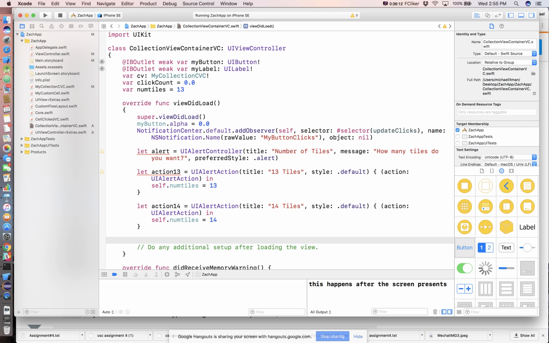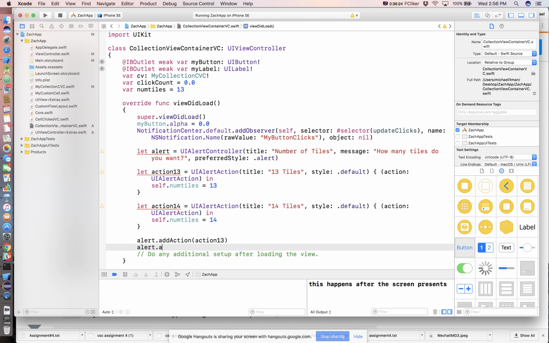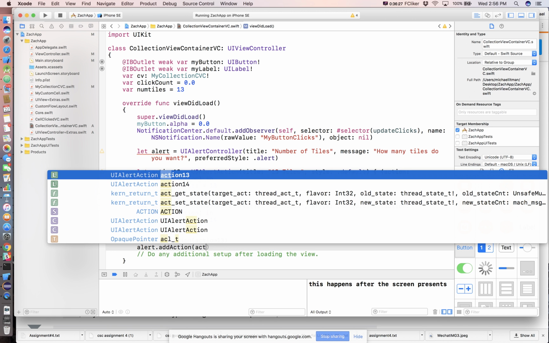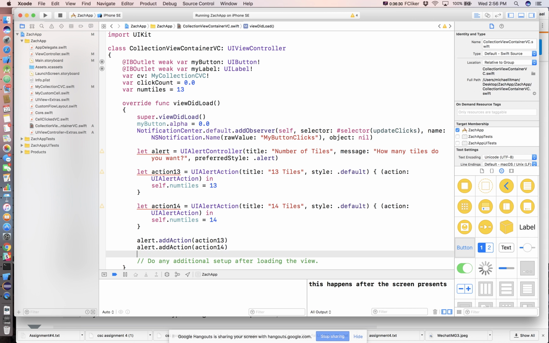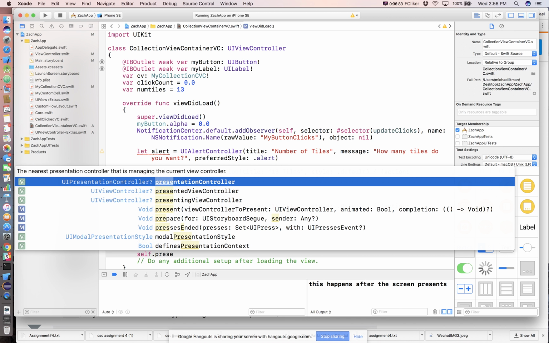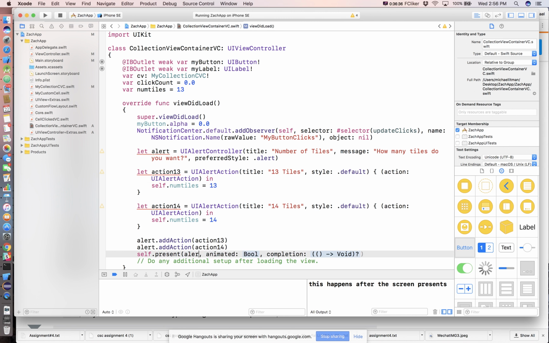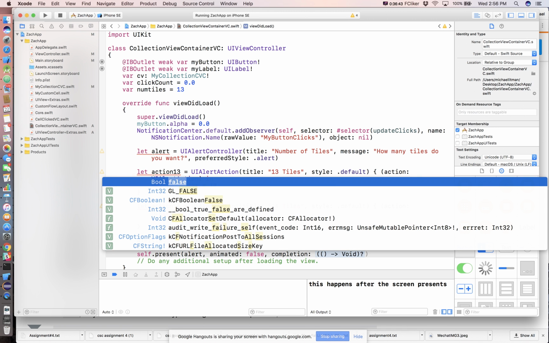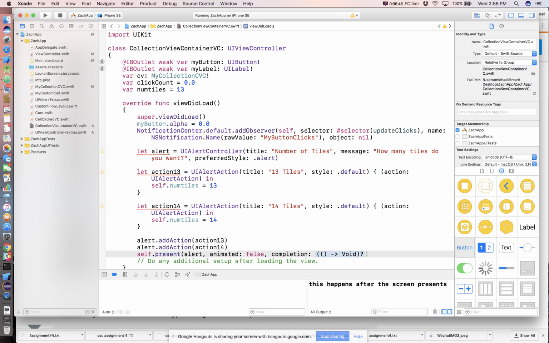But now we need to associate these two actions with that alert. So we'll say alert.addAction(action13), alert.addAction(action14). And finally, we can say self.present the alert. I'm going to say false to animated because we're doing this in viewDidLoad, so we're not actually going to see it pop up on the screen. It's just going to be there. And I don't need to do anything on completion. So this will allow you to do it not as an intermediate screen, but just on the same screen.